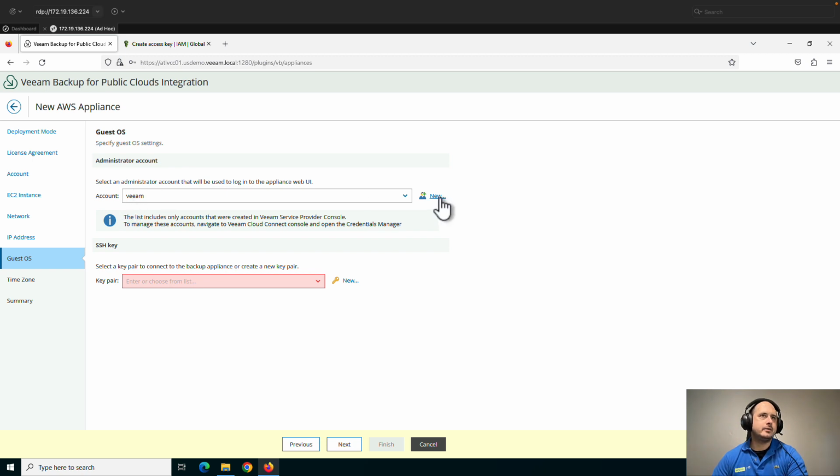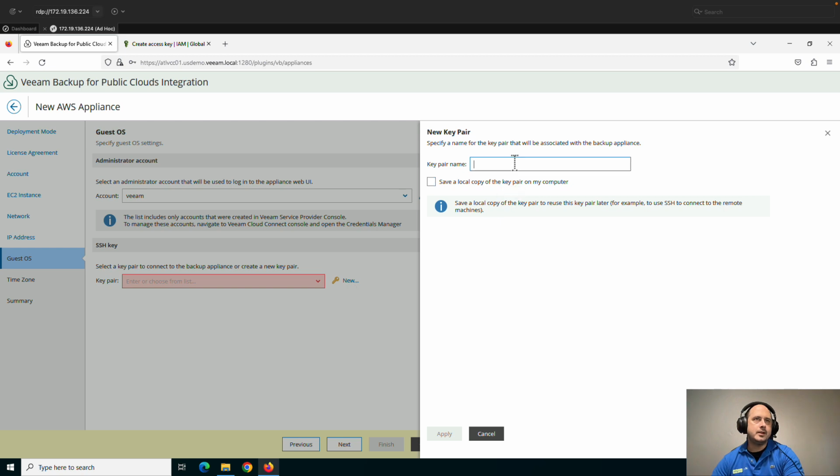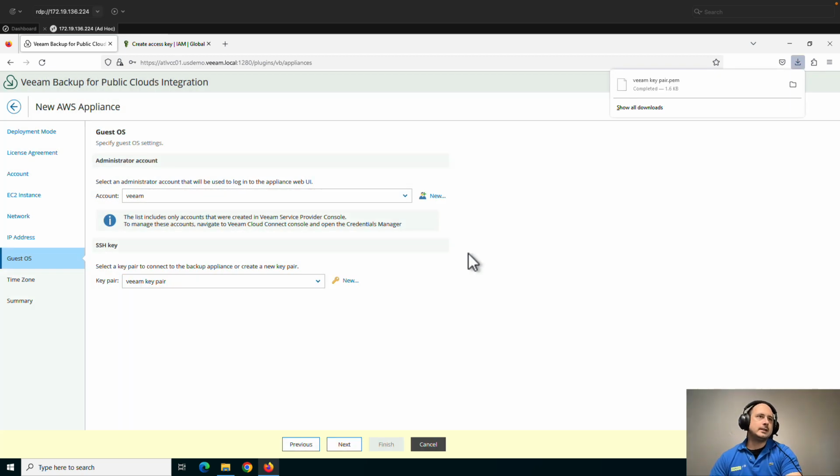All right, so for the account, here you'll put in a username and a password for the guest OS. I've already done that just to save a few seconds on time. I'll also need an SSH key, so I'm going to create a new key pair. And now this is different than the access key and the secret key, right? This is like a PEM key or a key pair that you'll need. So Veeam will create this for you too. I'm going to call this Veeam key pair. Real creative, right? Save a copy to my computer. That's kind of an optional thing. We'll create that. Okay.